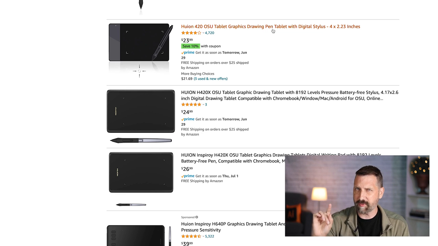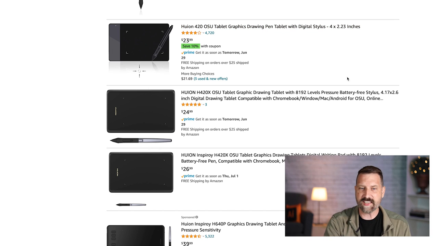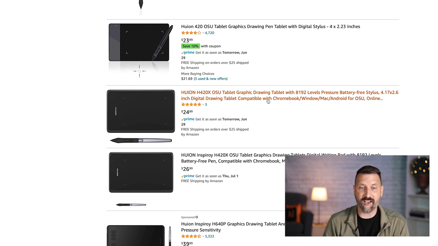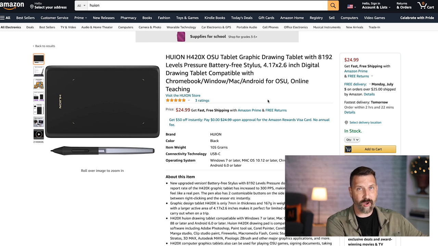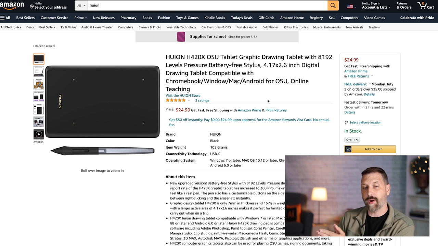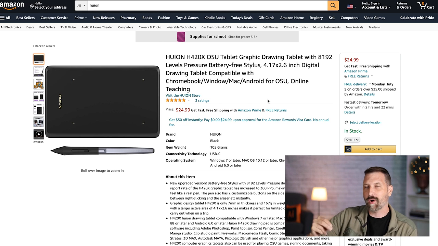Today, we're gonna do something a little bit different. We're gonna spend $1 more and we're gonna see if this is better. This is the new version of this tablet. This is the Huion H420X OSU tablet. Now the old one was several years old. The pen was very wobbly. It wasn't nearly as good. This is using Huion's newer pen tech. So I'm really curious if we spend that $1 more, how much more quality are we going to get out of this thing?